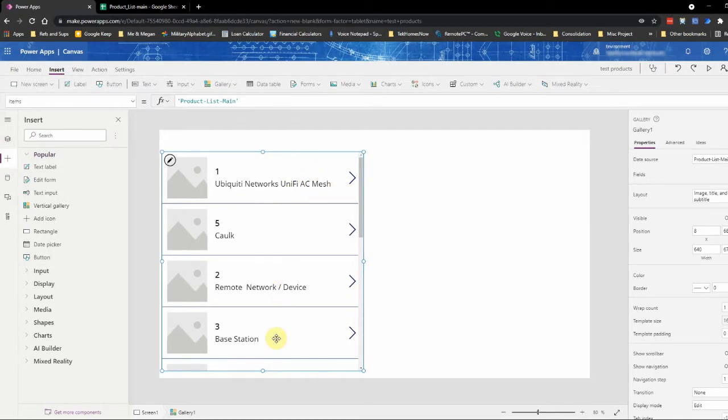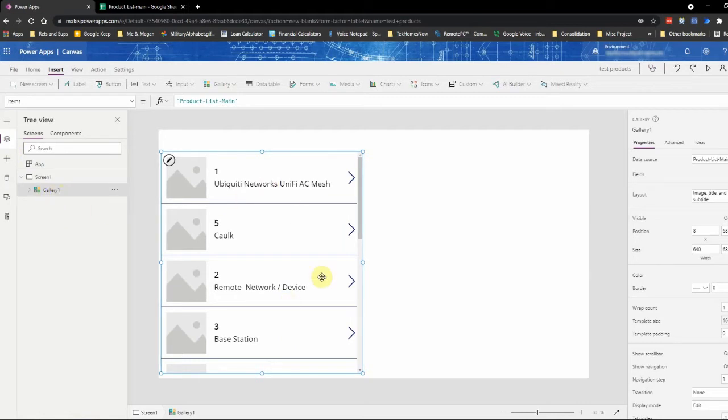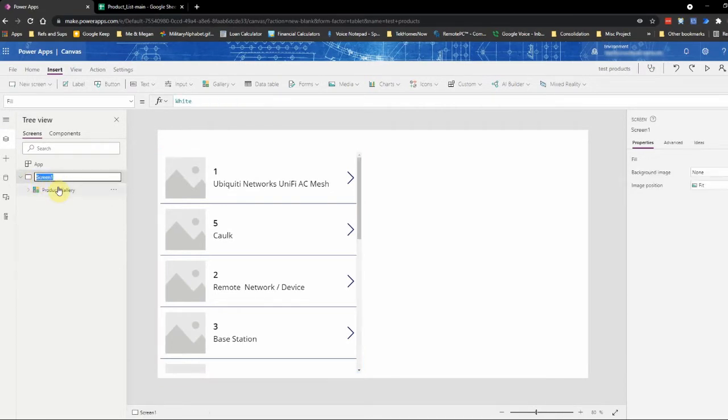So as you see, we have this table here we generated. We bound our data. Now here, this is called Gallery1. It's probably best to start naming these. So I'm going to say product gallery. That's Screen1, and we're going to call this main screen.